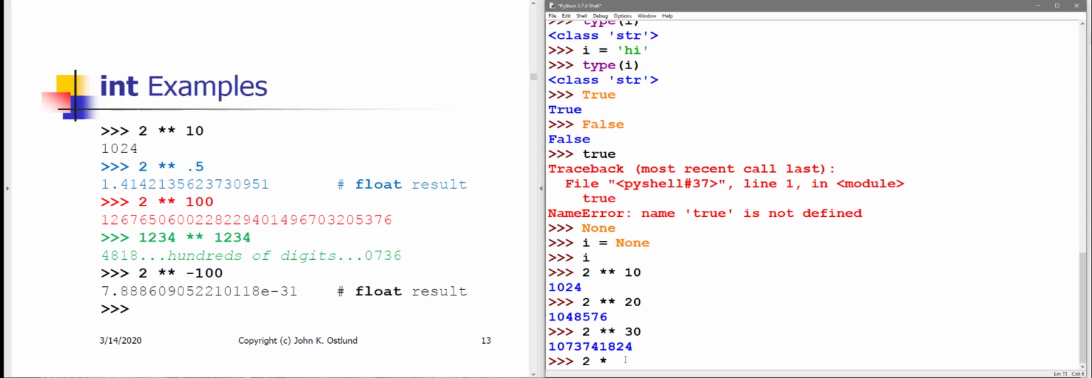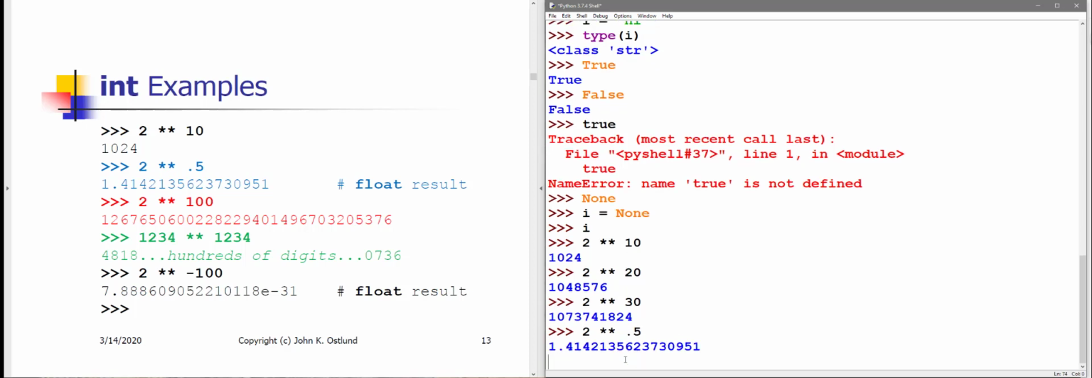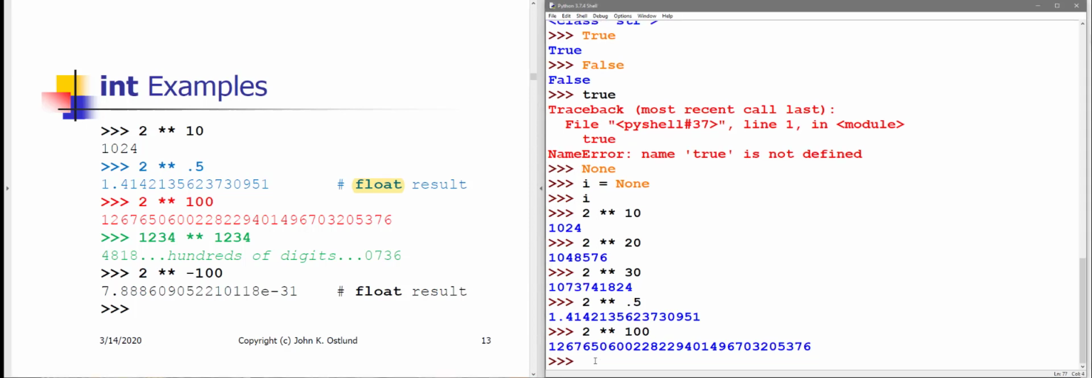If I take an int to a floating point power, this is 2 to the 0.5 power, which is going to give me the square root of 2. The result that I get is also a float. Okay? Now, 2 to the 100th power is fine, no problem. Remember that Python ints are arbitrary precision, so I can even compute 1234 to the 1234 power.